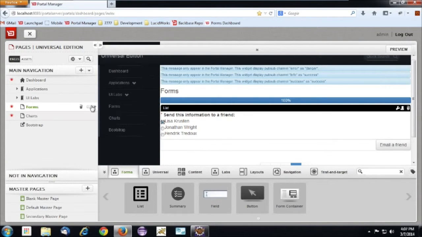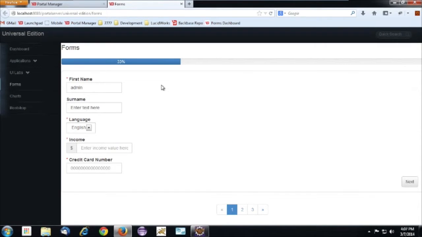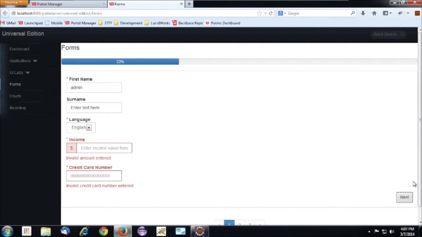So let's go look at what this form looks like if I visit this now as a customer. First of all, it will go to our first page. We'll see that it started at 33% because I indicated to the container that we have a thank you page. Otherwise, it would have said 0. I don't need to fill in the first name. And when I click next, it's going to do the validations already.